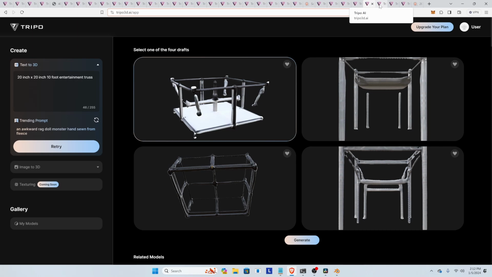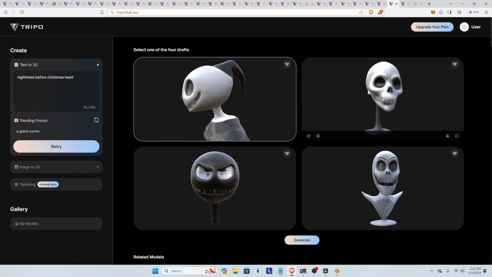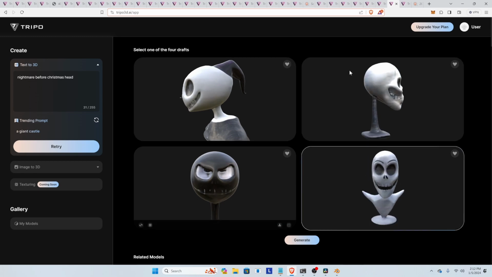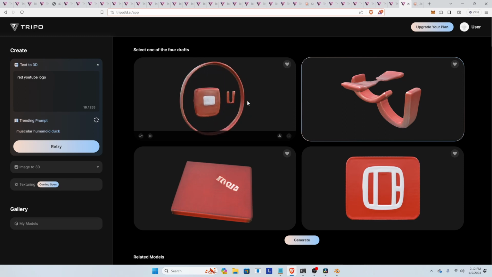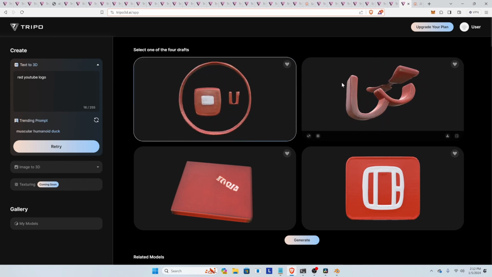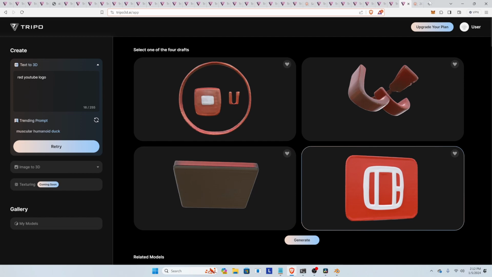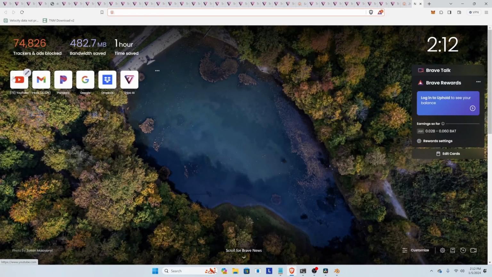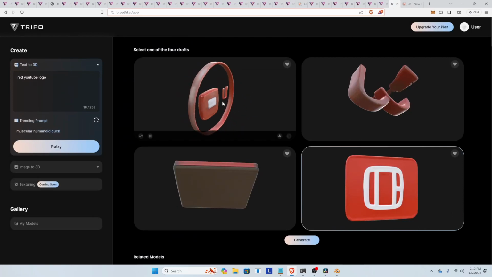But I guess I could make a tutorial in Blender on how to make truss. The Nightmare Before Christmas head was a fun prompt I thought of, and first try it did very well. Other times it kind of went more towards a skeleton. And then the YouTube logo did not do well at all. So I'm not sure what happened here. Well, let's see. YouTube, that's a pretty simple logo, so I would have expected it. It got close here.